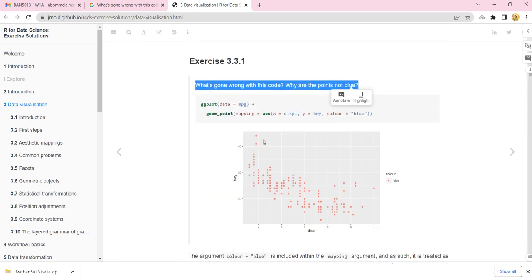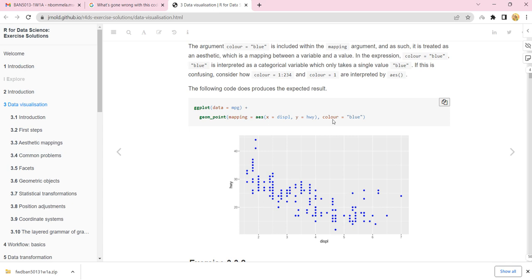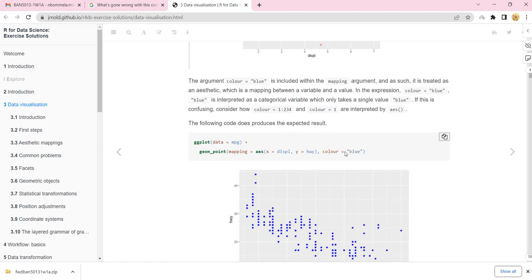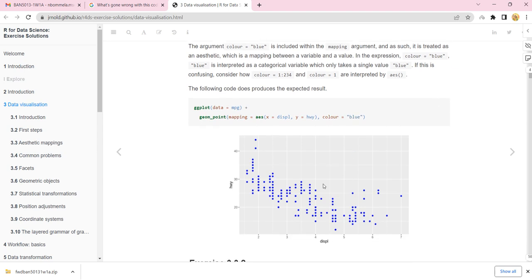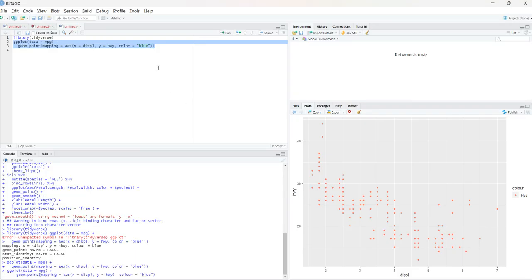So in the actual code, we have included color blue in aes. This should be outside of aes, like this. When it is outside of aes, the color blue is not treated as a variable, whereas inside aes the color blue is included as one. If we put the color blue outside of aes, it automatically generates the blue color. Let us try this one. I need not copy and paste this code, but I'm just showing it because you can try it here.